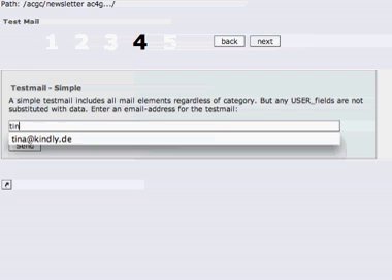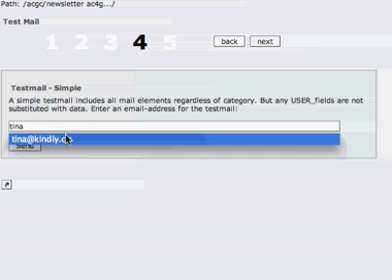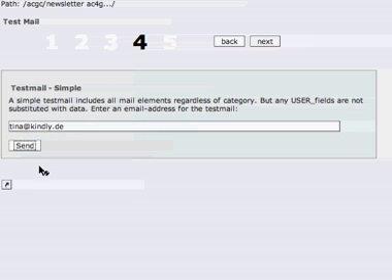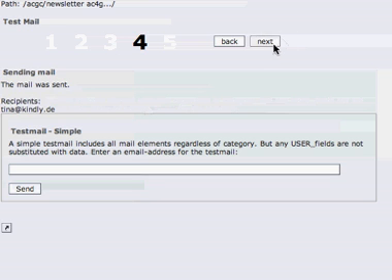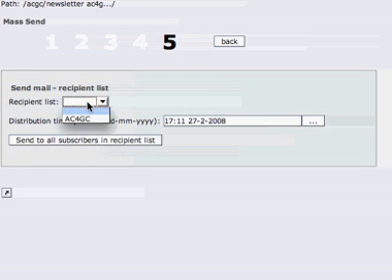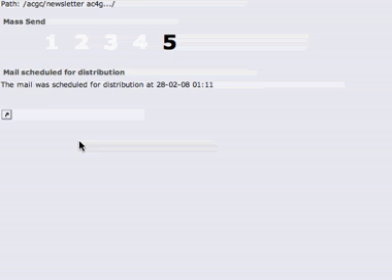And here I'm going to send myself a simple test mail just to see that everything looks okay. And then I'm going to click on next. And here again I have to select the recipients list, AC for GC, and click on send to all subscribers in the recipients list. And that was number 5.